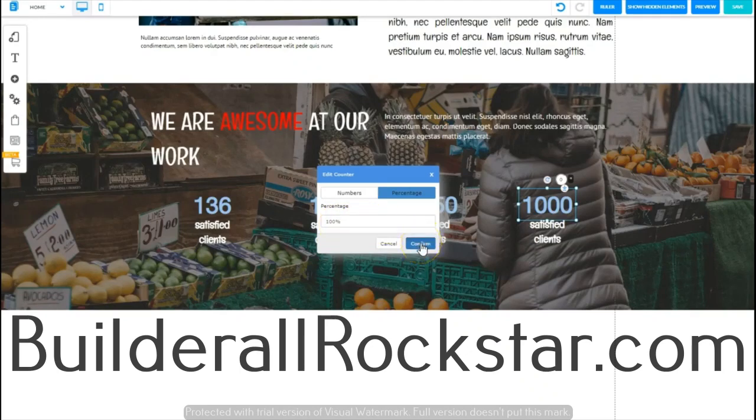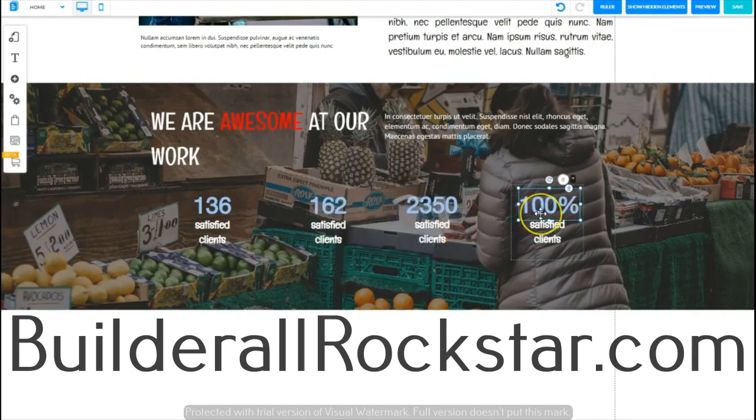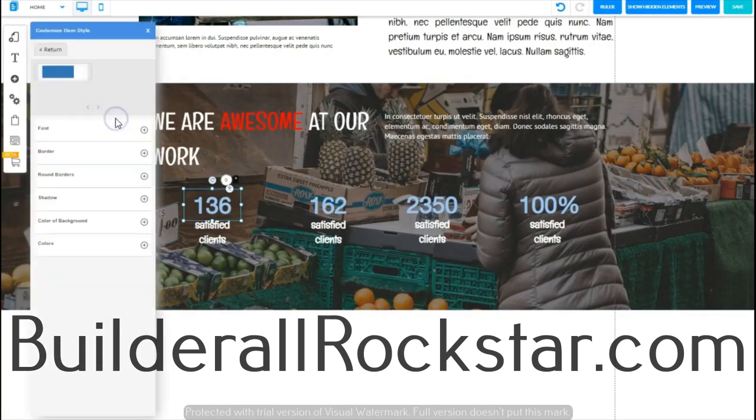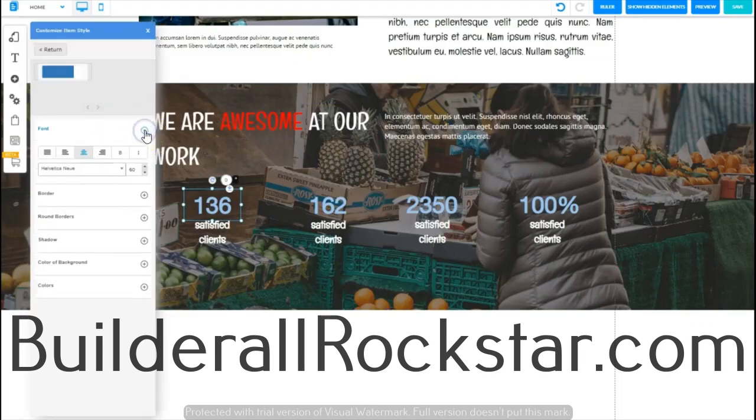So let's confirm it, and now it reads 100%. So that is looking pretty close, except I think our numbers still need to be a little larger. So let's go ahead and change this. Right click, appearance, settings, font. Let's try 72 instead. I think that works well.